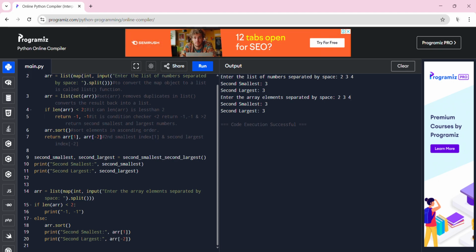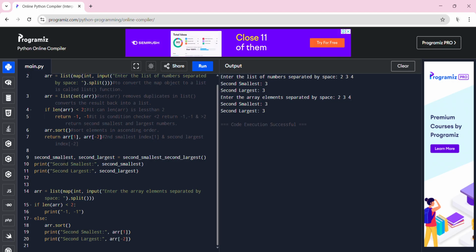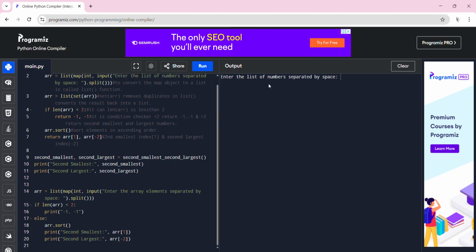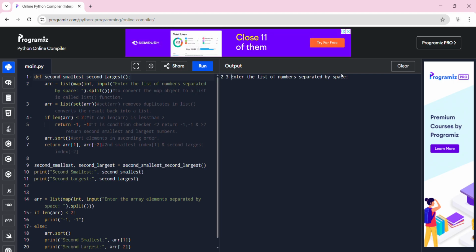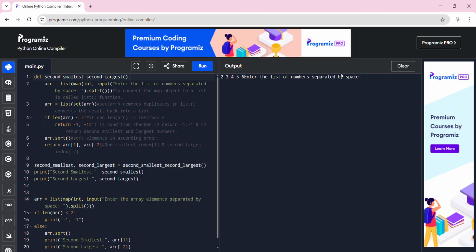Here let's see second smallest and second largest. Let's print for the first one. Enter the list of numbers separated by space: 2, 3, 4. It gives the second smallest and second largest numbers in this list.